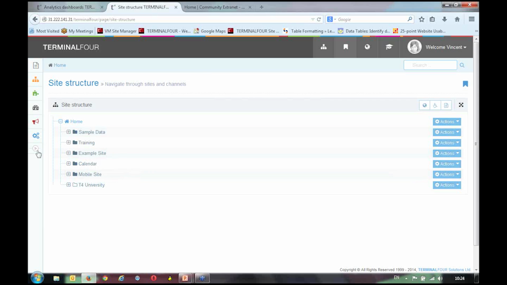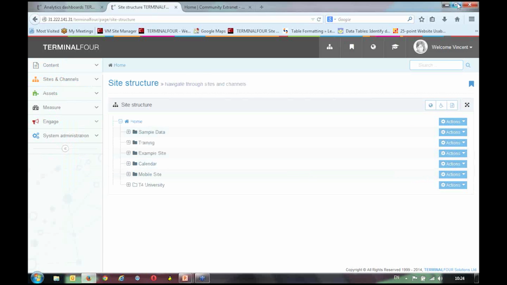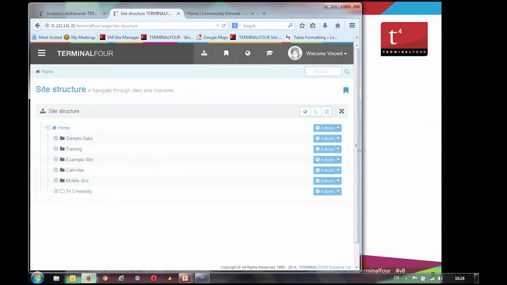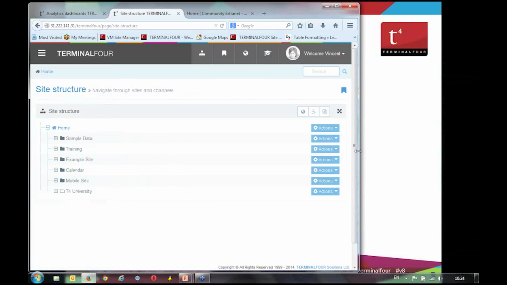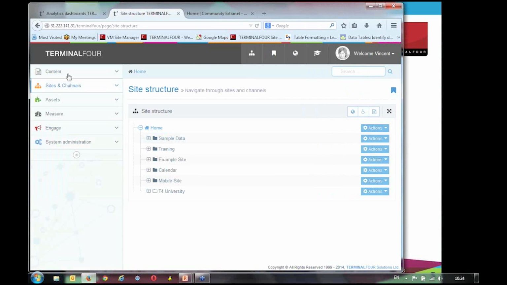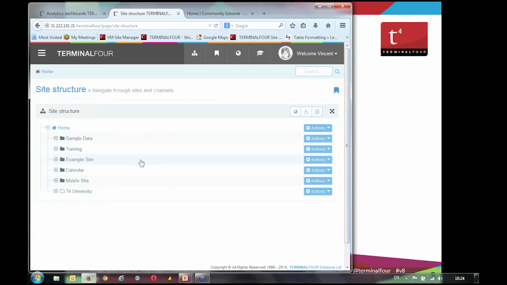Let's just minimize that area, and let's have a quick look at another improvement that we've made to the interface itself, which is to make it fully responsive. So I've just brought out this menu here on the left-hand side. I'm using quite a large screen today for the demonstrations, but if I were using a tablet, for example, you'll notice that the interface itself will respond to the size of my screen. So here I have enough space for my menu to be displayed.